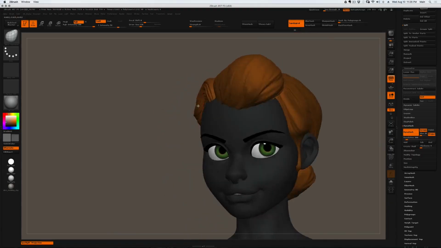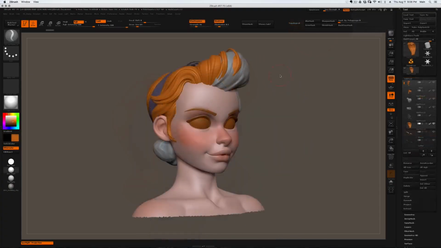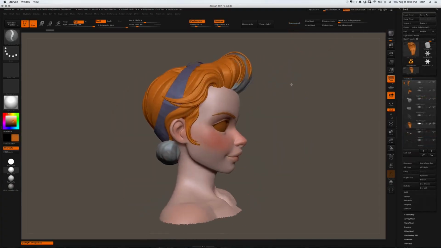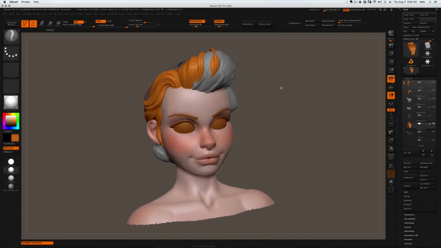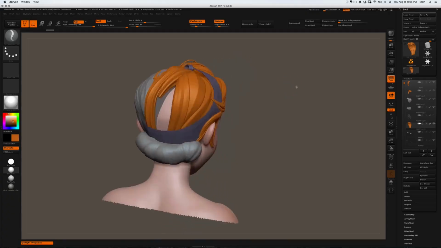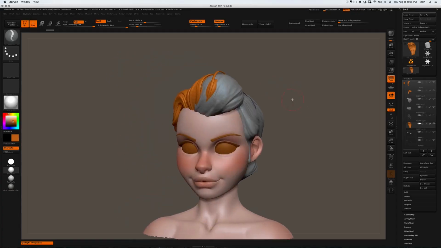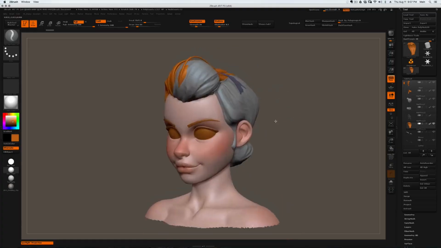Alright, so we're going to jump ahead to a more completed version of this hair now. Alright, so skipping ahead here, we've blocked in a little bit more of the hair, just using my underlying sculpt as a guideline. You can see that there's still quite a few areas here that we need to keep working on. So I'm going to keep doing that.